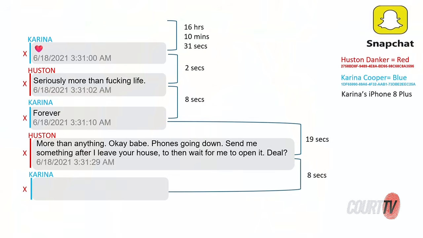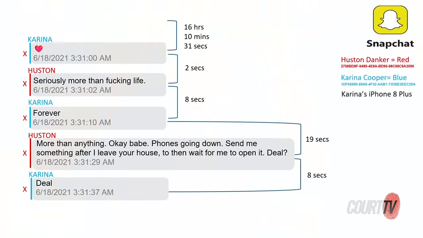All right. And then Huston Danker's next message to Karina Cooper. More than anything, okay, babe, phone's going down. Send me something after I leave your house to then wait for me to open it. Deal? Again, this is at 3:31, so this is approximately 1 hour before that call to Aaron Cooper. Did she respond to that message then 8 seconds later? Yes. What was that response? Deal. Okay, so she said deal at 3:37 a.m. on June 18th. Yes.